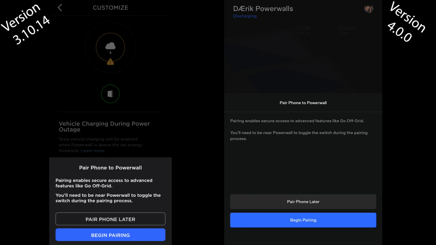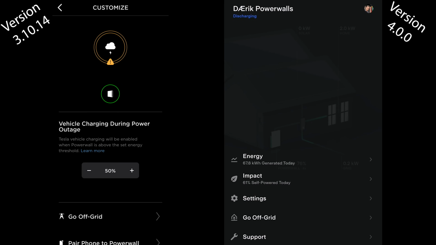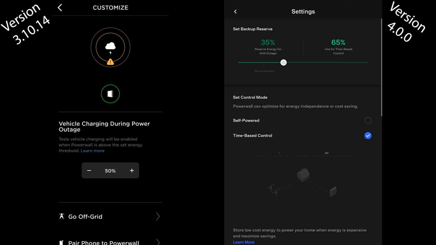Yeah, and it's one thing we actually noticed has shown up now in the older version of the app as well. In the older version, it's just under the customized settings, but there's a couple different places where you can see it in the new version 4. It's either right there on the main gateway screen, or if you go to settings, you can see it there as well.